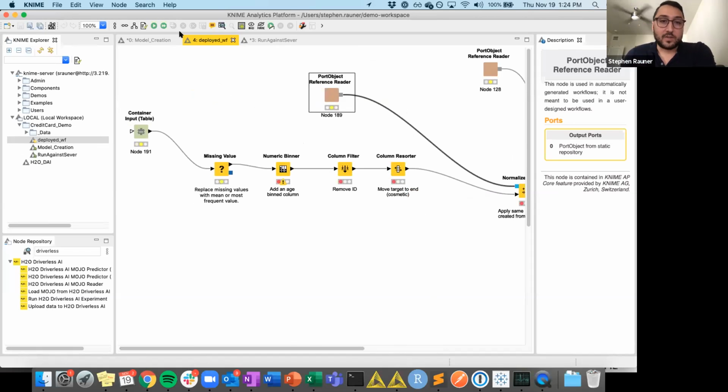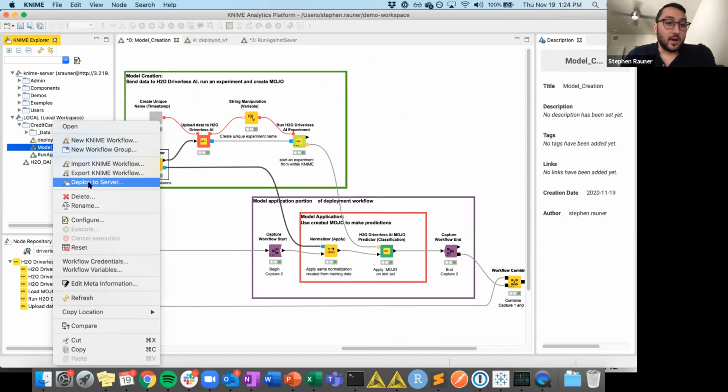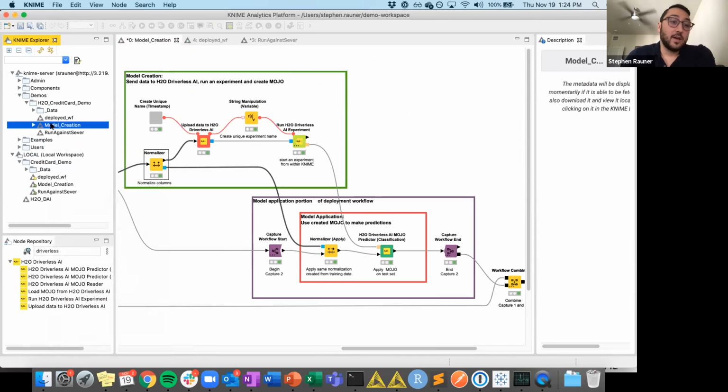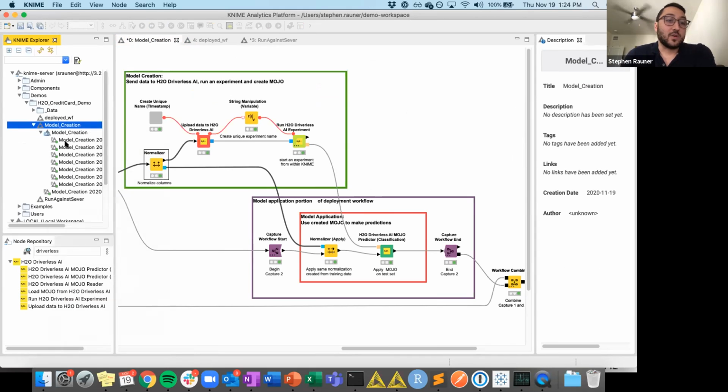Now if I want to put this in production, it's a very simple process. All I have to do is take this model creation, deploy it to my server, and now within my KNIME Server, I have these three workflows. What I have here is the model creation, which is what we're looking at now on my server. I've given it a schedule, and I told it, hey, run every single day because I want this new model to be reflective of the new data coming in. I don't want it to get stale. And then this deployed workflow, which is the automatically created one, will be updated every single day that this model creation runs.